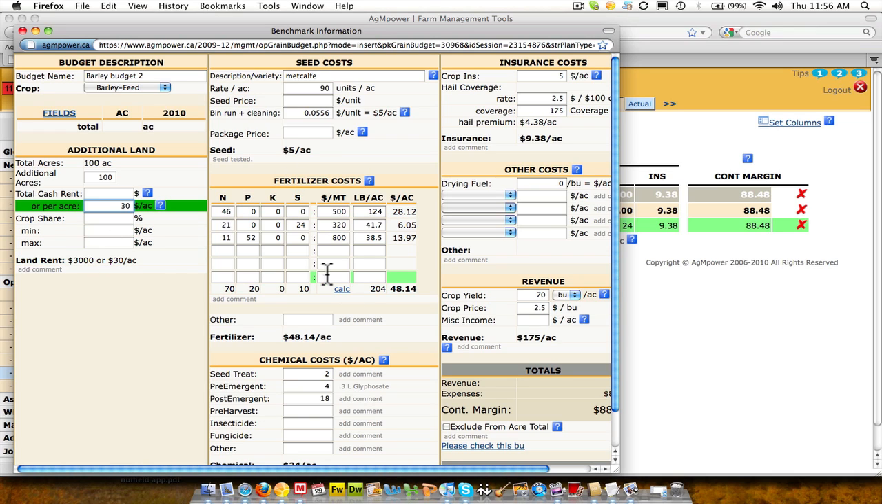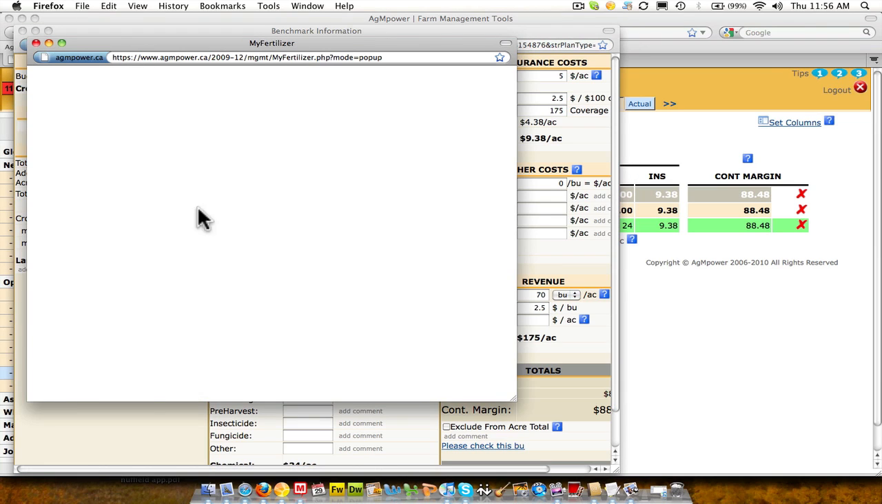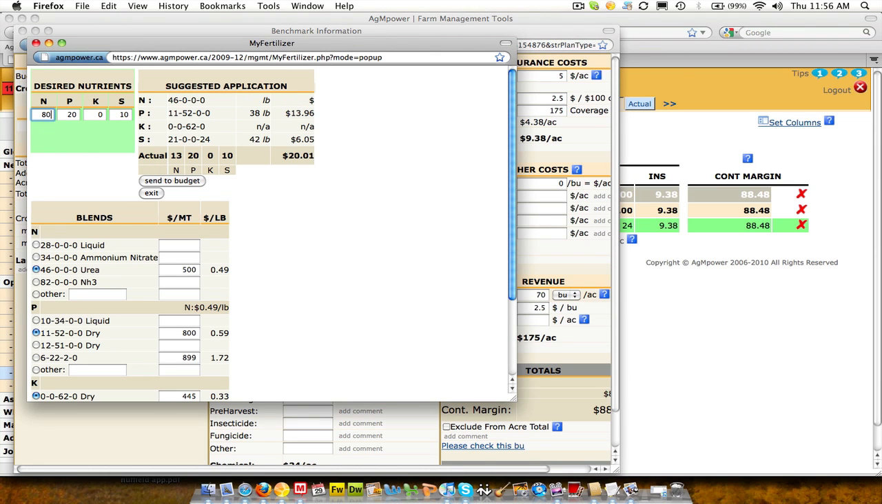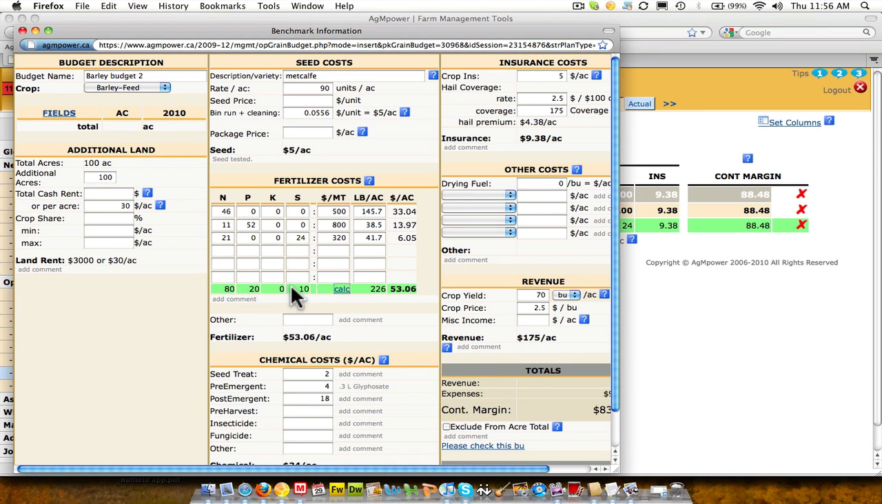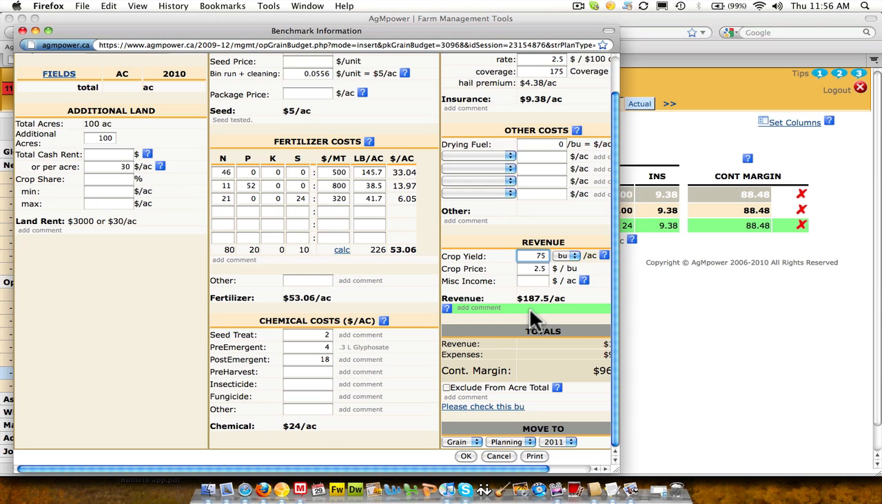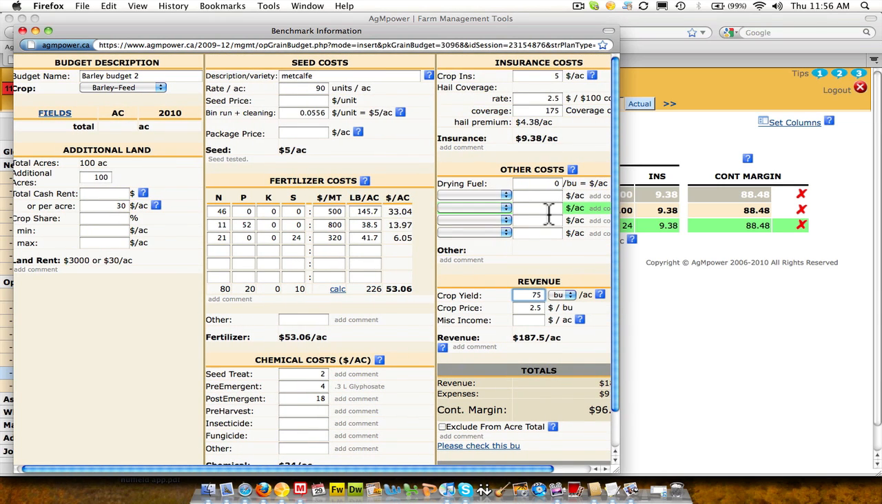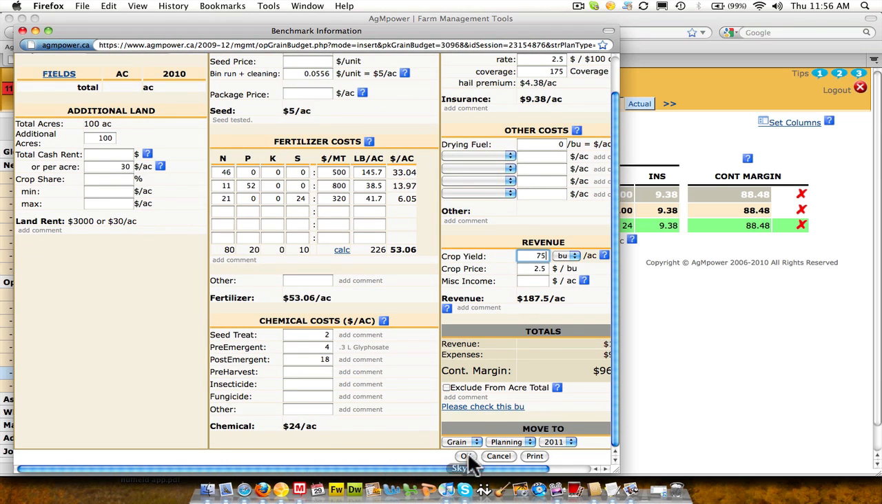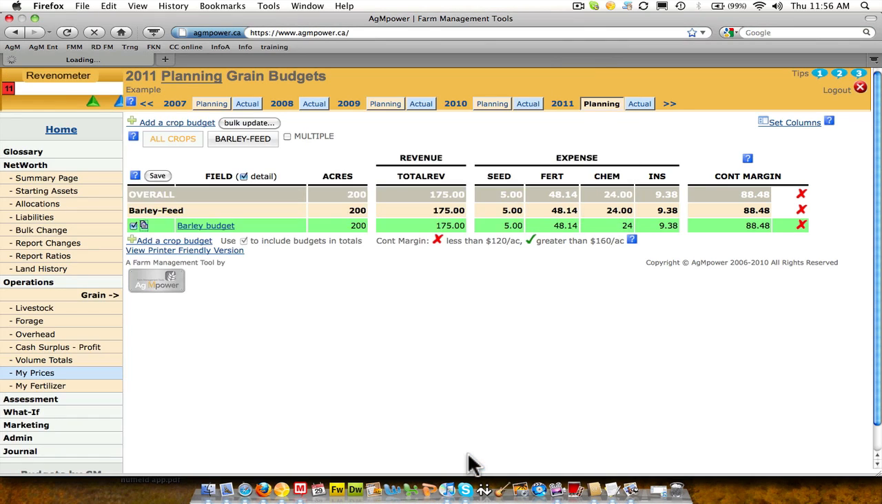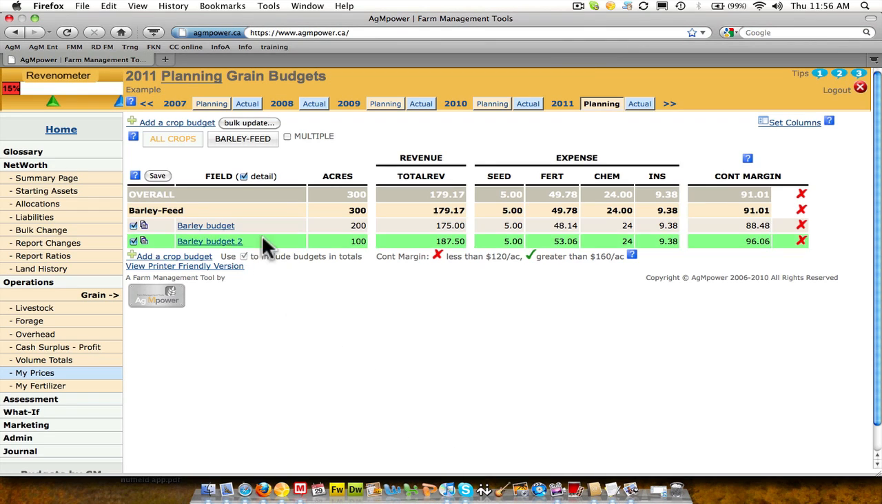We're going to change our nutrients a little bit. We're going to go 80 pounds of N instead of 70. Send to budget. So now instead of the 70, we've gone to 80. And so 75 bushels to the acre. But the chemical is going to be the same cost. Crop insurance is the same, and so forth. So we're going to go OK. So now we've added a second budget to this, and you can see how it's compared side by side.